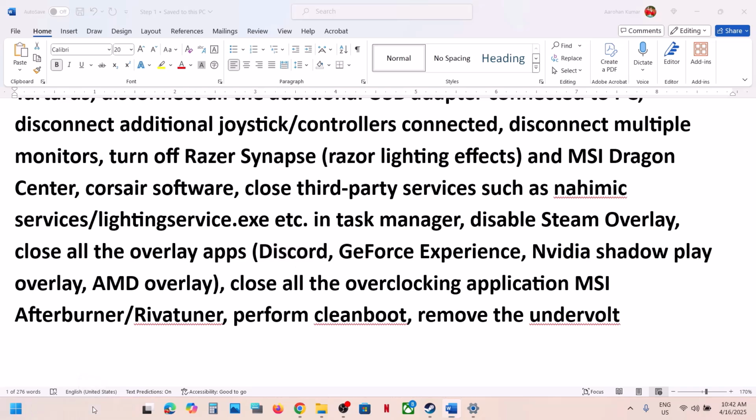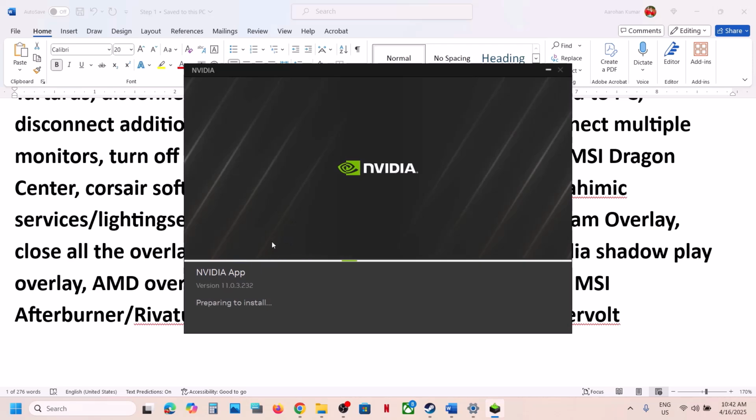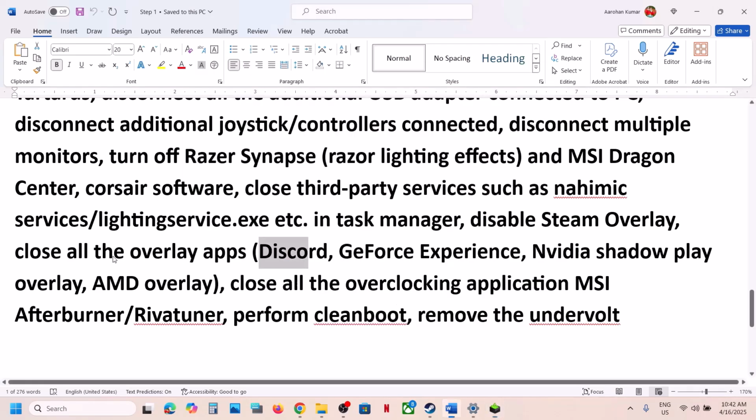Discord settings. If you have the NVIDIA app running, you can go to NVIDIA app settings. You will see the settings option, go to settings, and there you will find the overlay option, turn off overlay. Or you can simply close all the overlay applications and then launch the game.